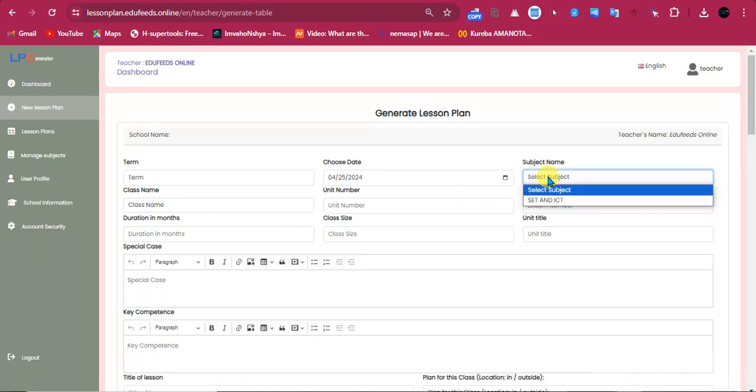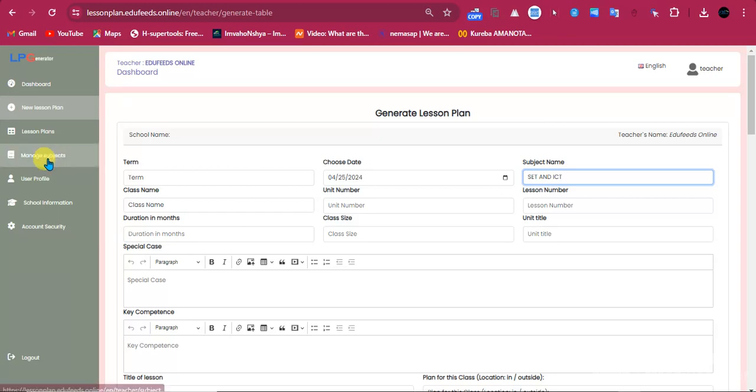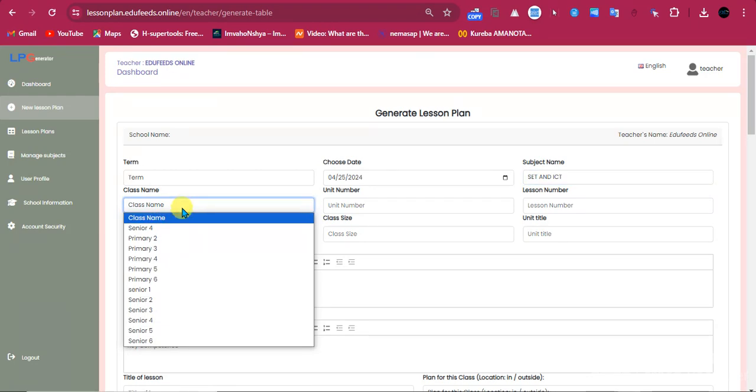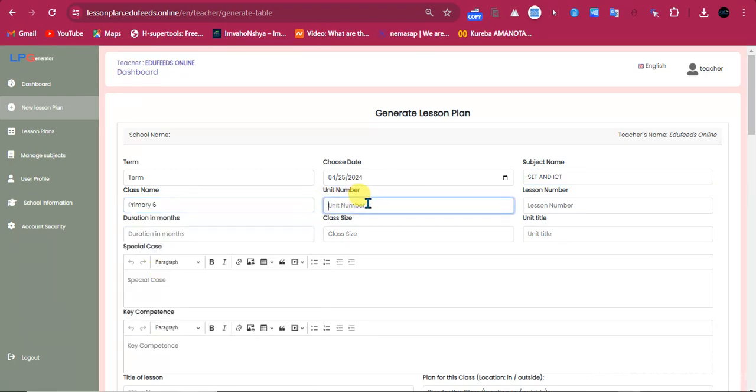And then here on subject name you choose the set subject. Class name, it is primary 6, unit number, for example, let me say 9. Lesson number, for example, it is 4. Yes, 4, for example.